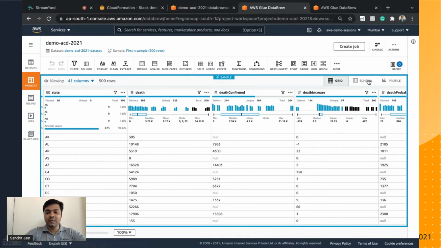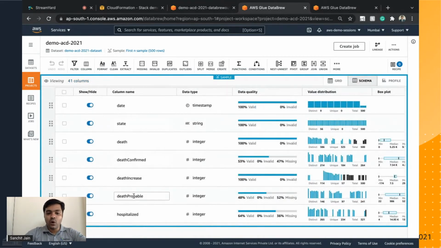If I go to the schema, you can see the schema part of how my data looks like: the different columns, different data types, the quality of data, the value distribution. This is the basic thing I get without writing code. If you have been playing a role of data analyst or data scientist, you'll understand how much pain it takes to write code for this basic stuff. You might use certain libraries like pandas to play around with it. And here, without a single line of code, you can get those functionalities.